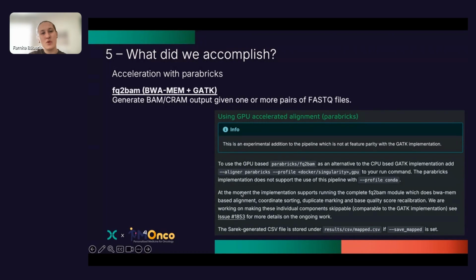And last but not least, we added GPU-accelerated alignment, so Parabricks fq2bam. This is a possibility to utilize the GPUs that are more and more popular, because we have a lot of machine learning things coming up, to utilize these GPUs when you run your pipeline. And I think there's been a talk at the last summit about nf-core and GPUs. So if you're interested more in that area, then I recommend you watch this one. But I just wanted to tell you that this is part of the Sarek pipeline now.